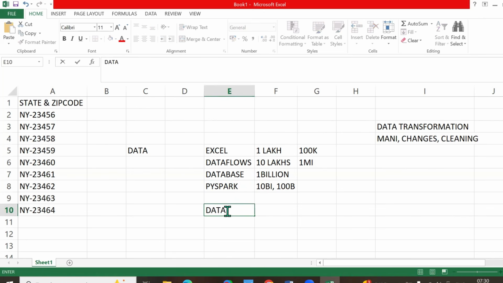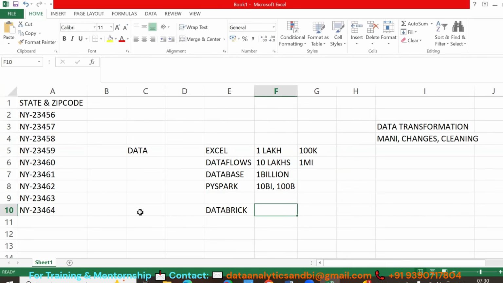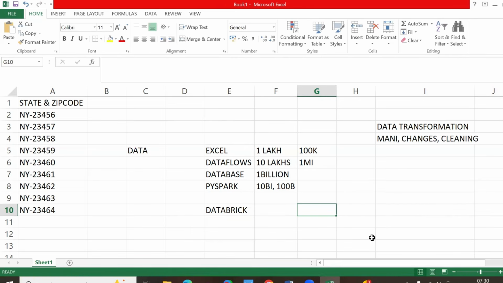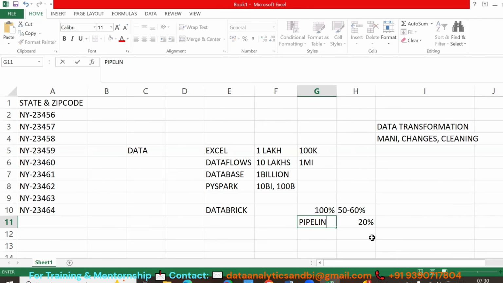The most important thing when you want to become a Databricks engineer, a data engineer, is this. If you work in an organization as a data engineer, out of 100 percent, your work is going to be 50 to 60 percent on Databricks, the remaining 20 percent on pipelines, 10 percent taking care of the lakehouse, and the last 10 to 20 percent.